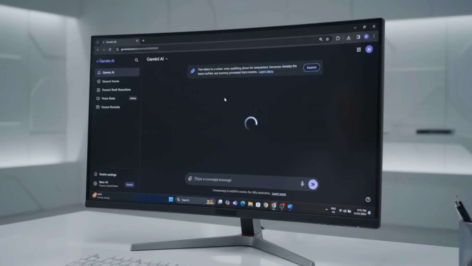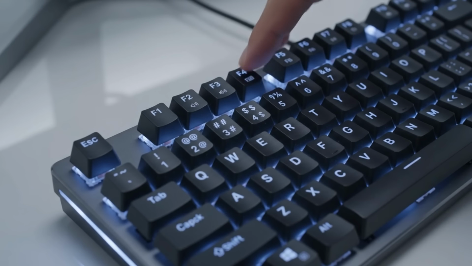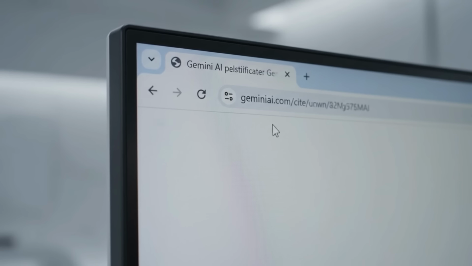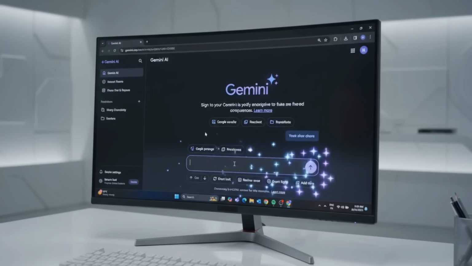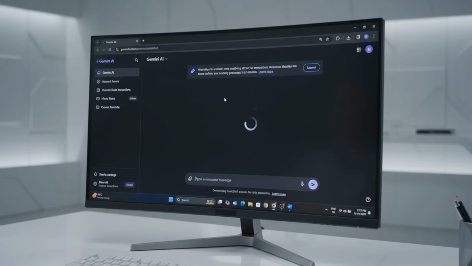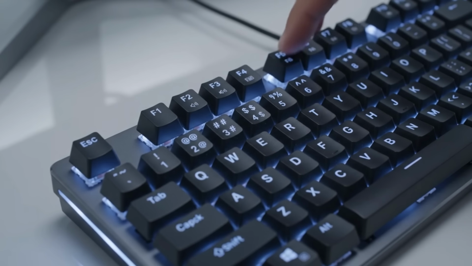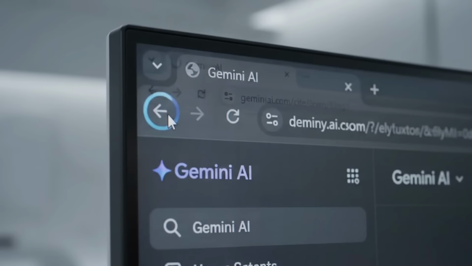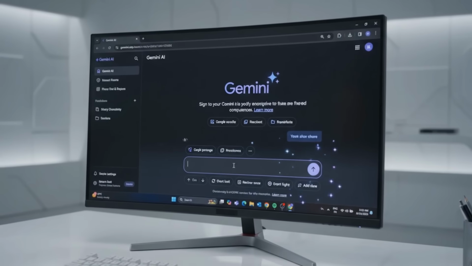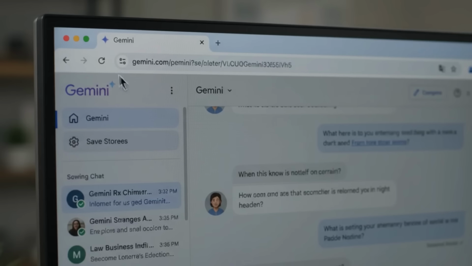Solution 1. Let's start with the simplest solution: sometimes Gemini just needs a fresh start. If you are using Gemini in your web browser, simply press F5 or click the refresh button. Wait for the page to fully load. Now try your request again. If you were trying to generate an image, write a new prompt. If you were asking a question, ask it again. Many times this simple refresh fixes the error immediately.